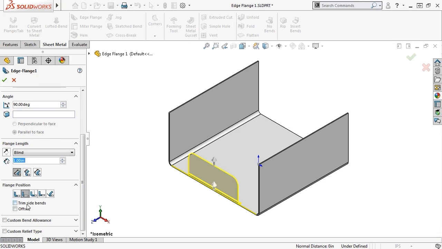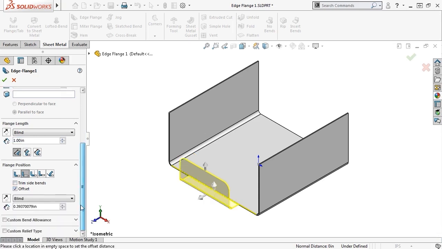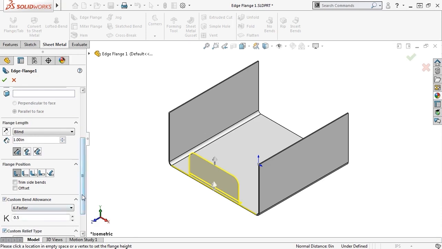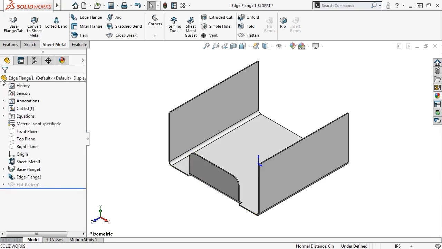If you wish to extend the flange, you can add an offset distance by checking the offset checkbox. As you can see in the preview, this extends the edge flange away from the part. I will use the material inside option. In order for this flange to be bent properly, SOLIDWORKS recognizes that relief cuts will be required, so it will automatically add them. You might recall from the base flange lesson that the parameters that define the shape and size of these relief cuts are found in the sheet metal feature. Here at the bottom, you have some settings you can use to override the default bend allowance and relief type. I'll use the default values and click the green check to finish this flange.